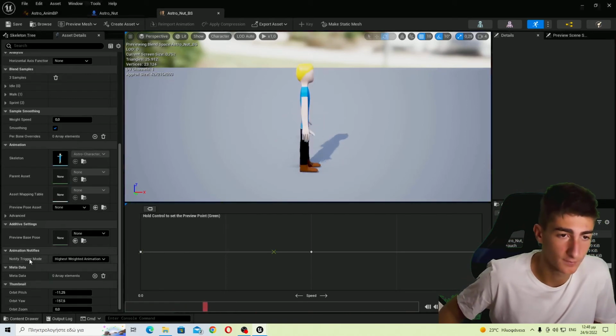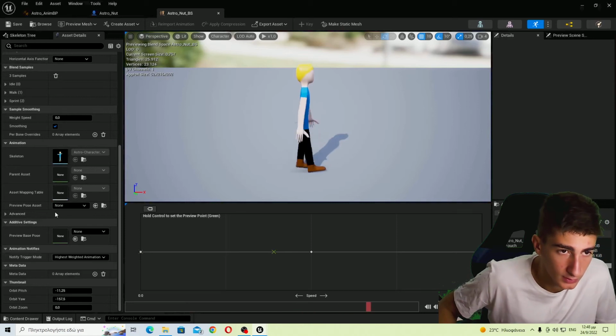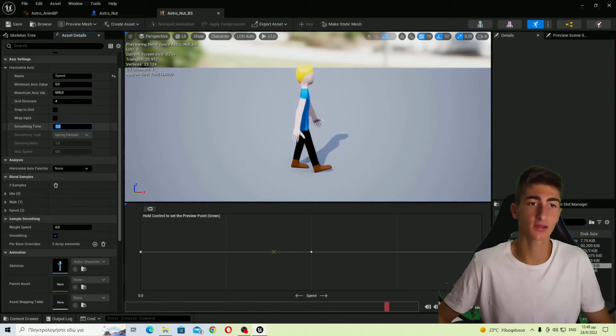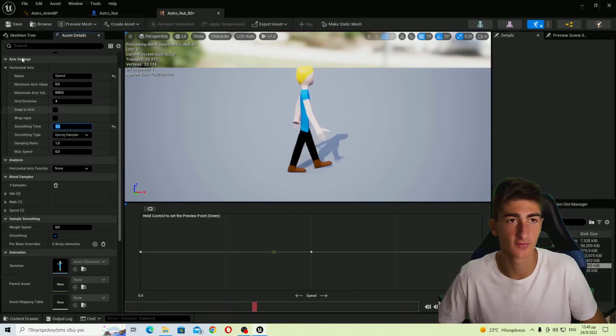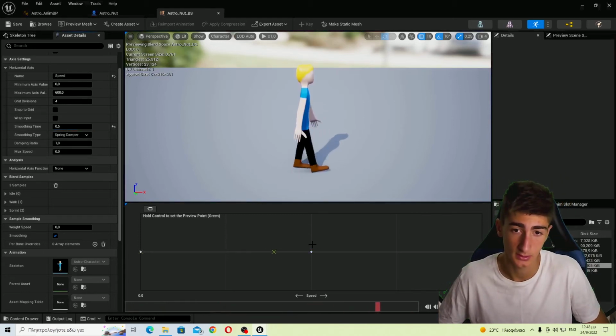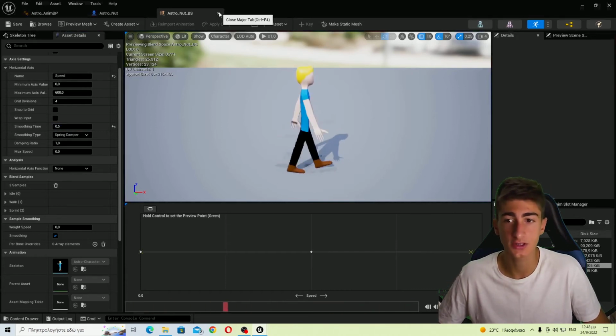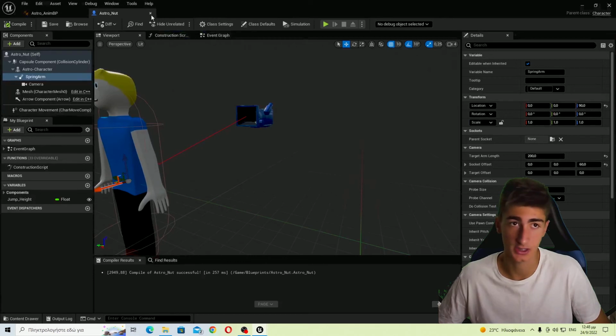Anyway, now we set the smoothing time to be 0.5. I usually do that. You don't really need it, but it's smoother that way. So anyway, this is the blend space. Go ahead and close that. That's all we need to do.